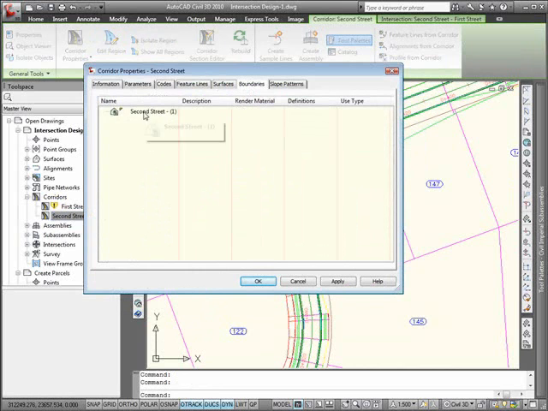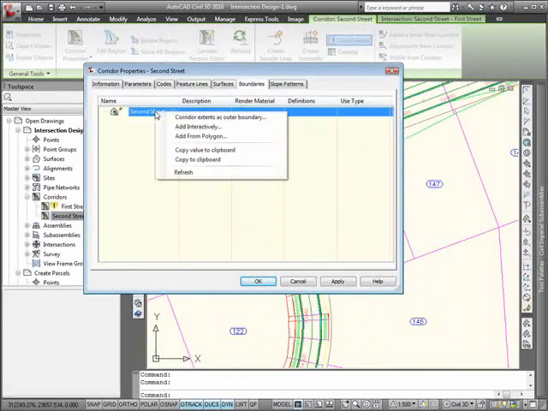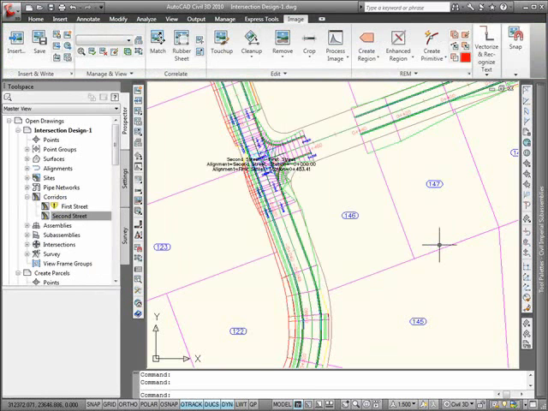So now I come over to the boundaries tab and I have my second street boundary. I can right click and now I have corridor extents as an outer boundary. So instead of having to go in on these intricate corridors that we've created in the past and pick the points from the add interactively command, now we have corridor extents as an outer boundary, and we just click on that button and it looks at the extents of the corridor and creates our boundary for us. So that's something new and maybe very useful in the future. Okay, so that's intersection design.